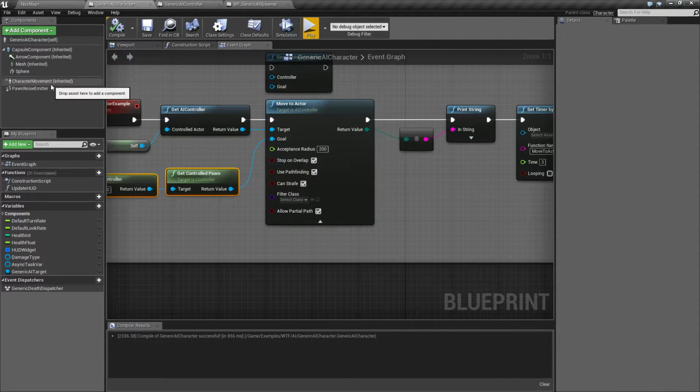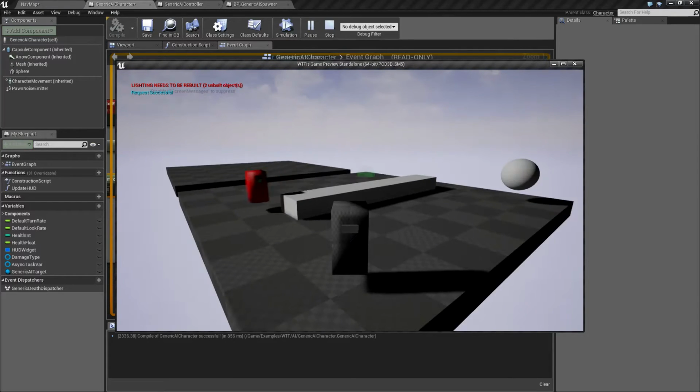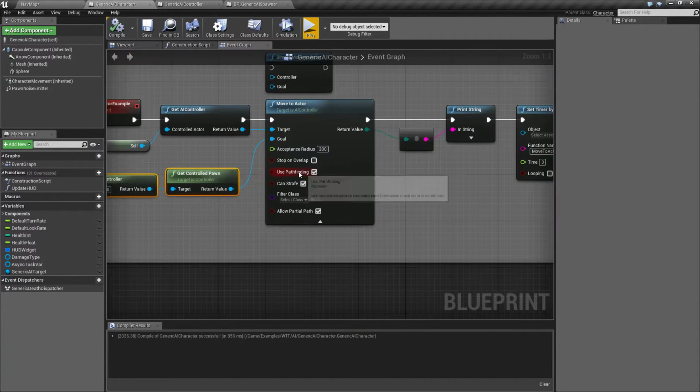Based on your target's radius, you may want to adjust this acceptable radius based on the radius of the AI that you're controlling. You may want to go ahead and adjust it as well. We have our Stop On Overlap. That's basically going to allow it to add in the pawn's radius to our stopping to give us a little bit more room.